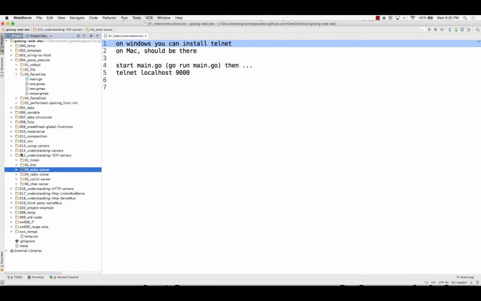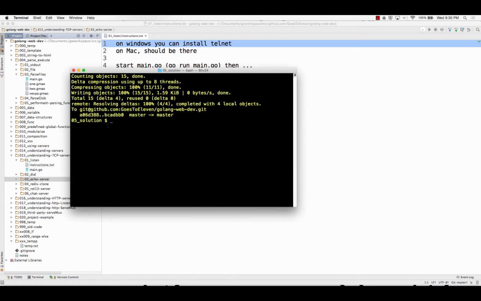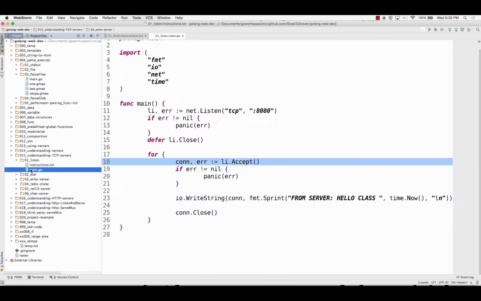And I've put instructions into each of these folders about how to use this. So you're going to need Telnet, because Telnet is a way that you can make a call on TCP. It's a program. It comes installed on a Mac, but you can install it on Windows. To run this program, I'll just run it first before we look at it. I'm just going to go into that directory, change documents, come up a ways, and change into 015, 01, listen. I don't know if listen does anything. We'll have to look at the code first.